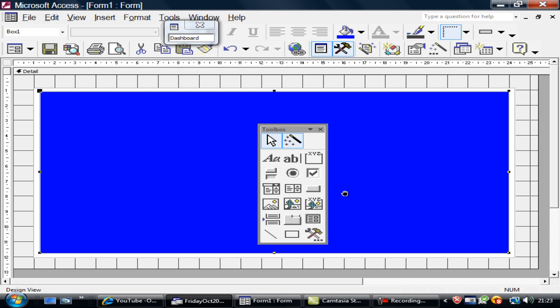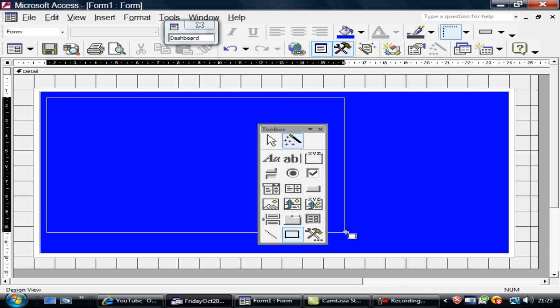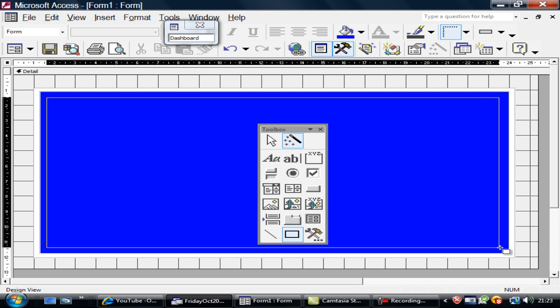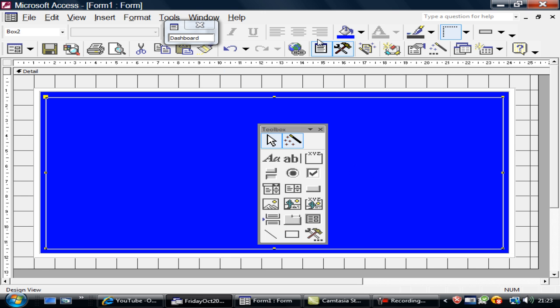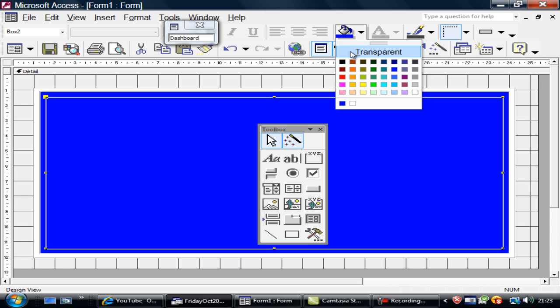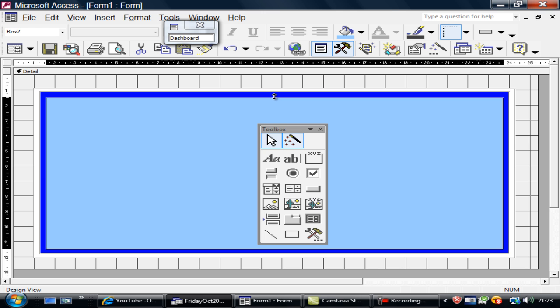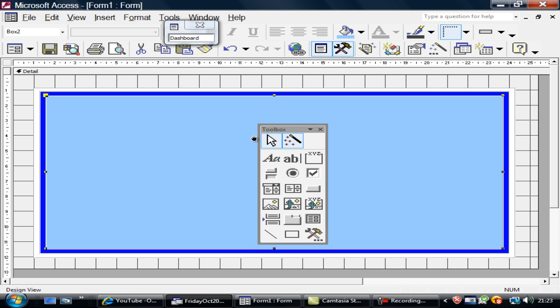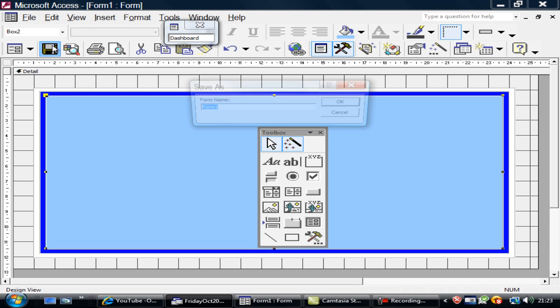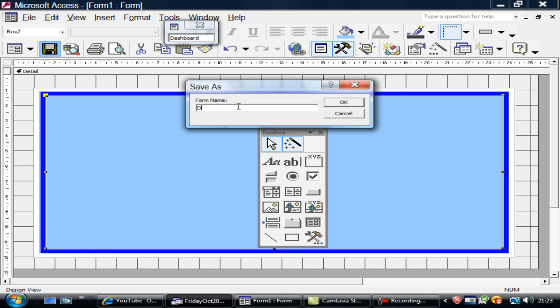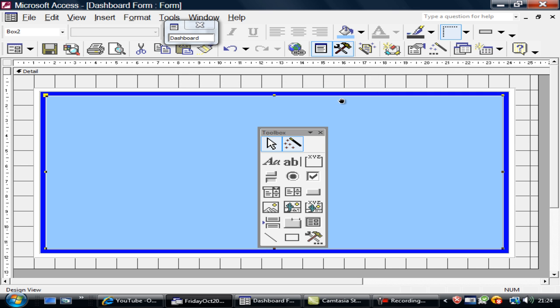Okay, and now I'm going to draw a final rectangle inside the previous rectangle, and make that, I don't know that I want it bright white, but I don't want it. That'll do there. Okay, so I've put those together and I'll save it and call this a dashboard form. I'll OK that.